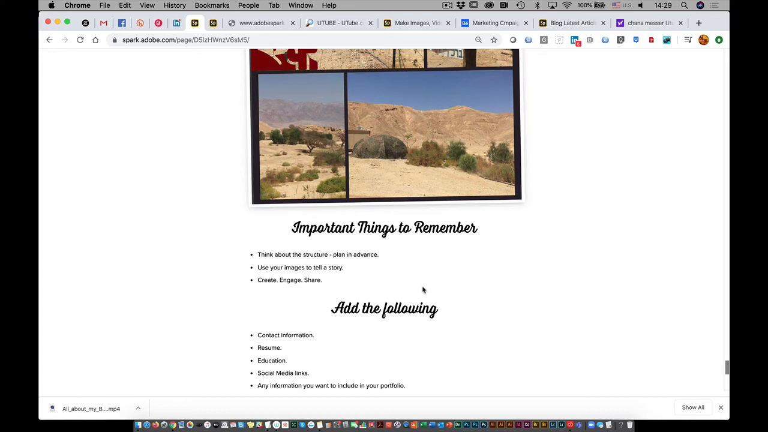Important things to remember. Think about the structure. That's the first thing you want to do. And I mentioned it in the beginning, and I mentioned it again. So the structure, you have to do it in advance. Use your images to tell the story. What does it mean? I ended up, because I had kind of a problem with my upload, but you really want to take your images, look at them and scan them in advance and say, which is the one that's going to tell my story the best way? Because you have a lot of images.